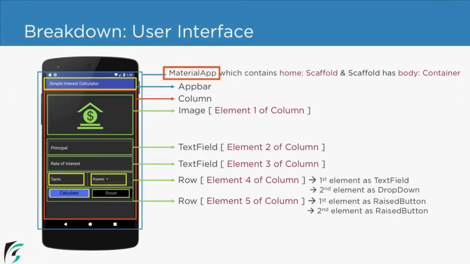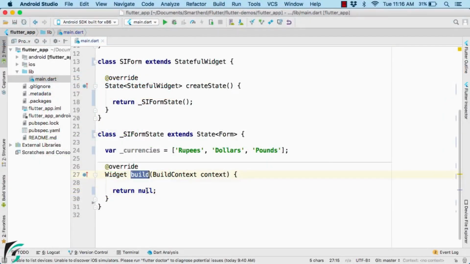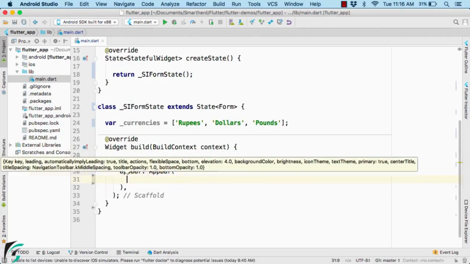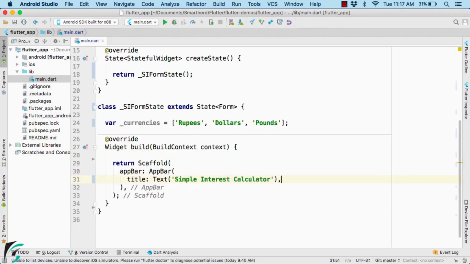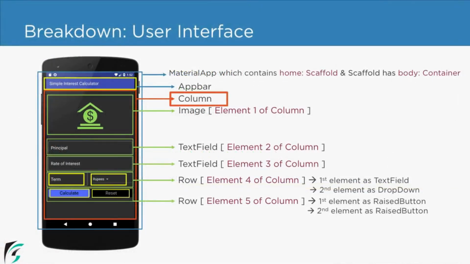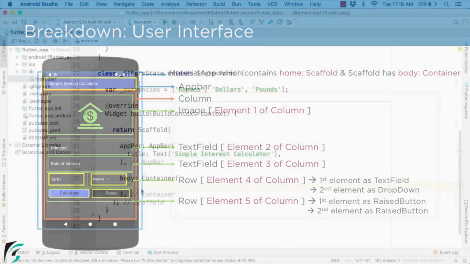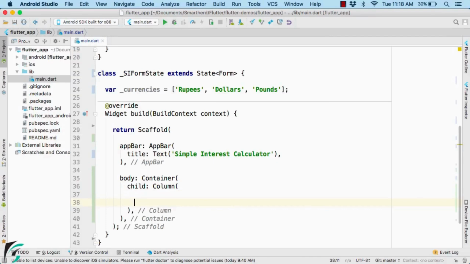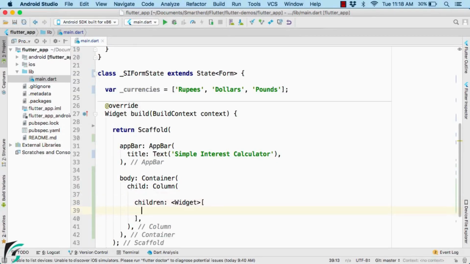Now we have already defined our material app widget. Let us define our scaffold with the body of container. So from the build function, let us return a scaffold widget with an app bar and also a container. It is now time to define our child as column, which will contain all of these widgets. So as a child, define the column, which will further contain the children as the array of widgets.